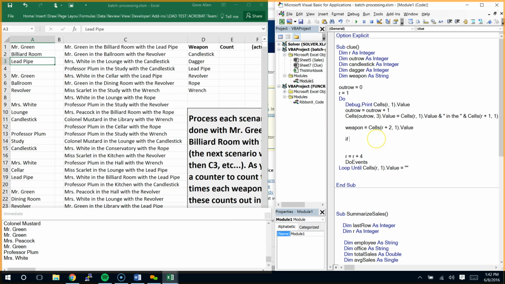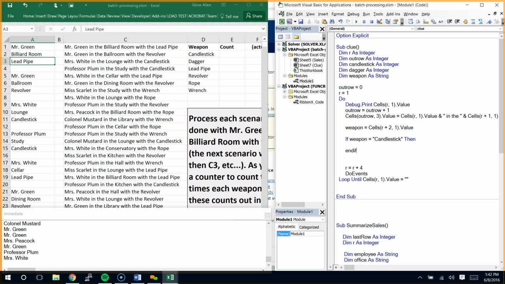Now let me say if weapon is equal to candlestick. Case matters, and these are capitalized. Then we're going to do something. What do we do? Then we're going to say candlestick equals 1 more than it used to be.